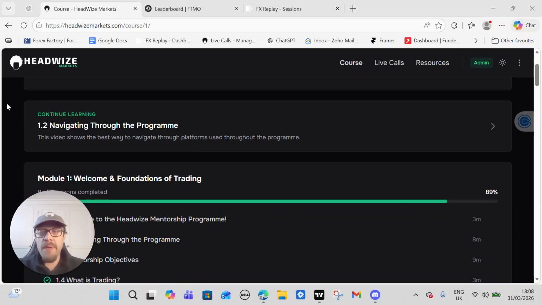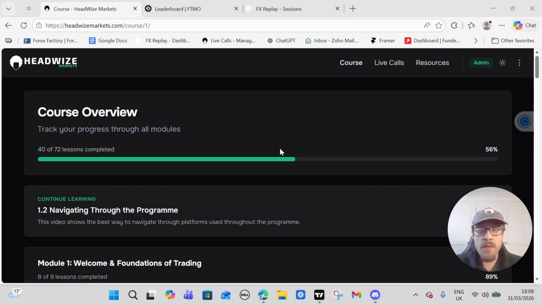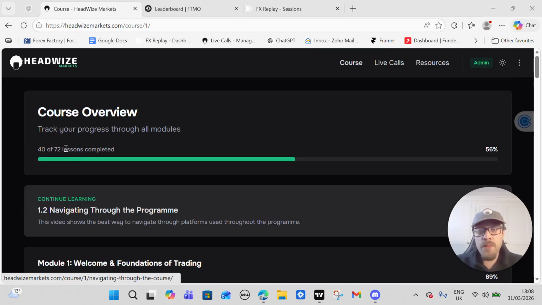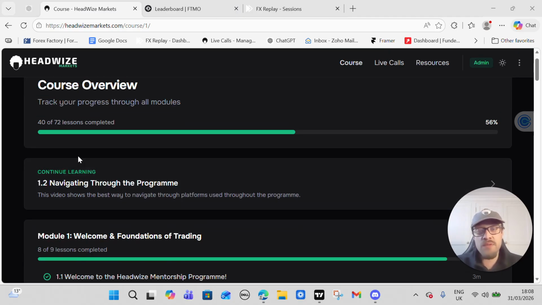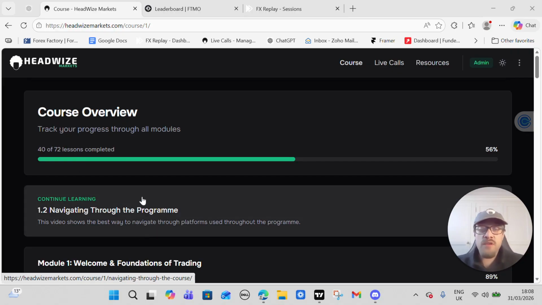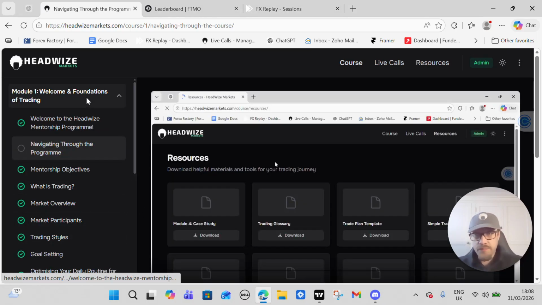So when you are a paying member, you'll get access to the portal, which you can see in front of me. Now this is your dedicated learning portal. When you log in, you'll get your course option and it will show you the overview and your progress. So it keeps track of exactly where you are and it gives you the option to pick up where you left off, continue learning. Now I'll just select a video to talk you through it.